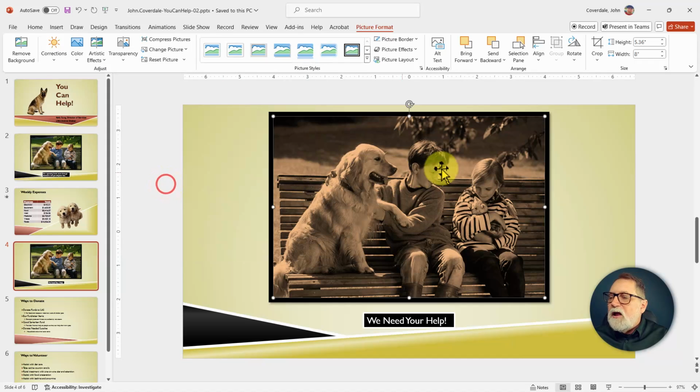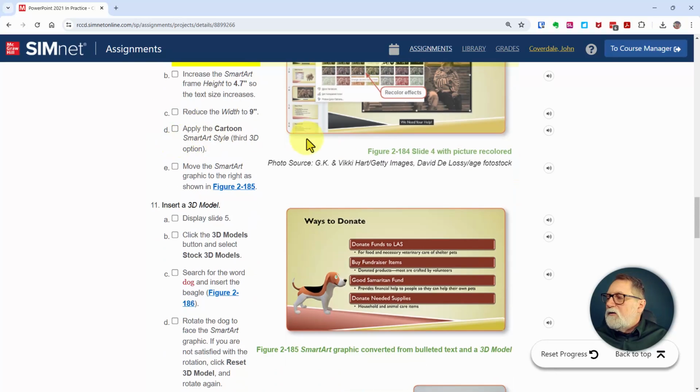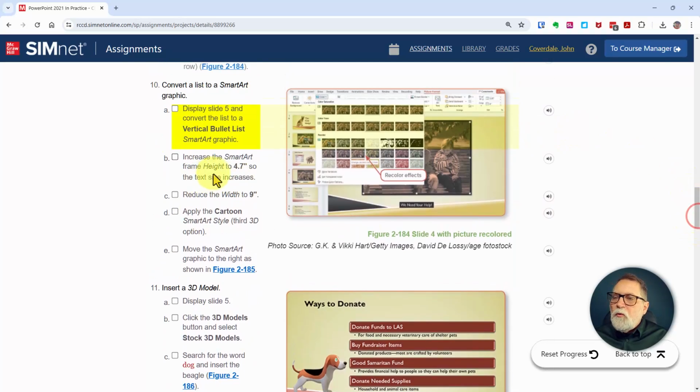And your picture is now going to look like this. It's in the perfect center of the slide. It says, "We need your help." So that should complete step 9. Let's go ahead and go on to step 10. We're going to need to go to slide 5 and convert the bullet list into a vertical bullet list SmartArt graphic. Okay, let's do that first.